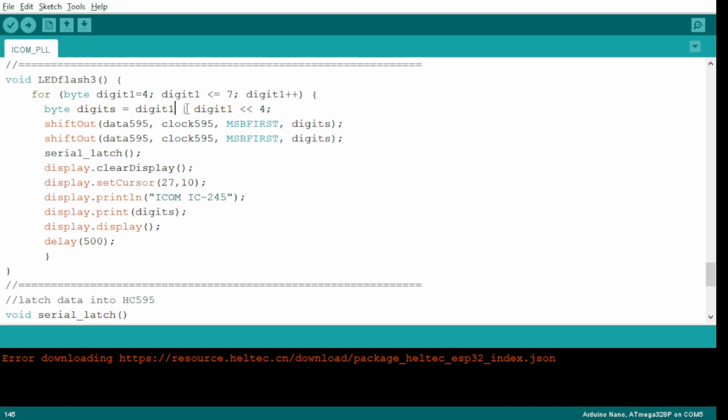And then we're going to OR it with the same value, but shifted left 4 places. So it's basically like multiplying it by 16. And now we have basically digit 1 and digit 2 all in 8 bits. It's the same value, digit 1, but it's 4 bits. And then we're going to shift it out twice because there's 2 shift registers. So you shift out 16 bits.